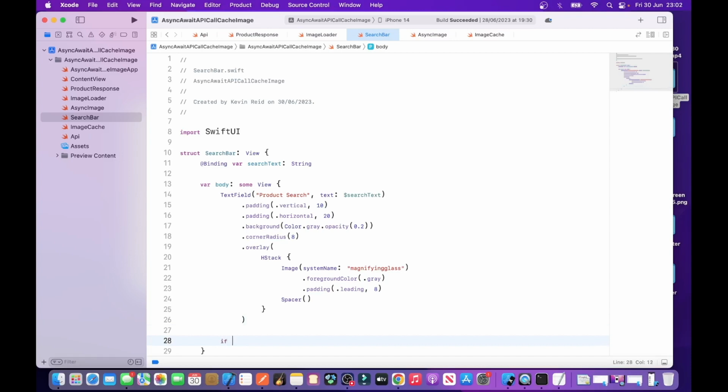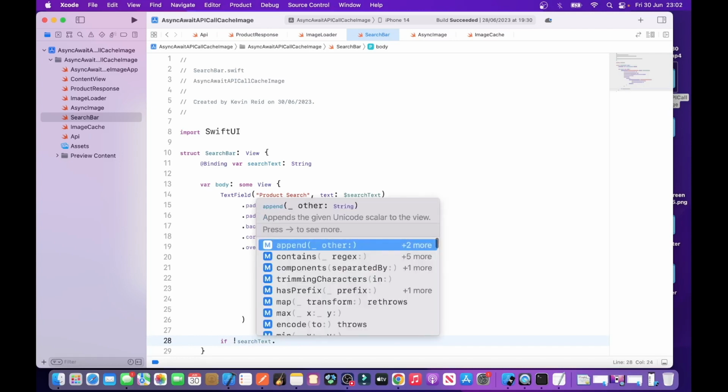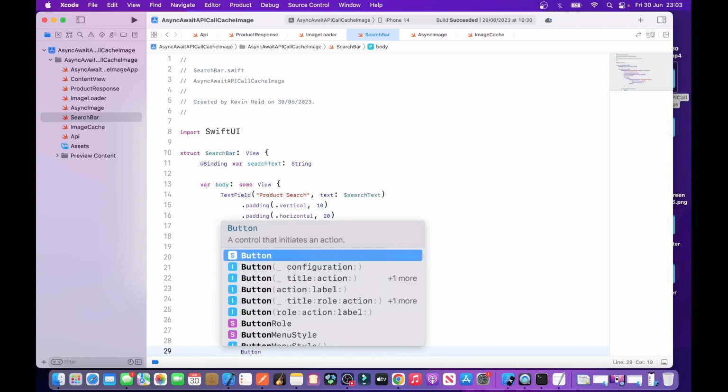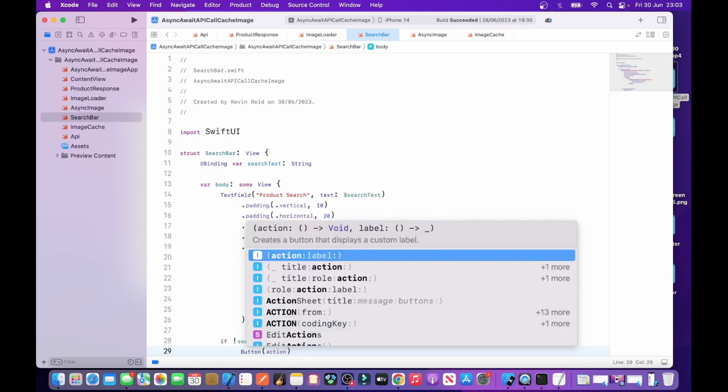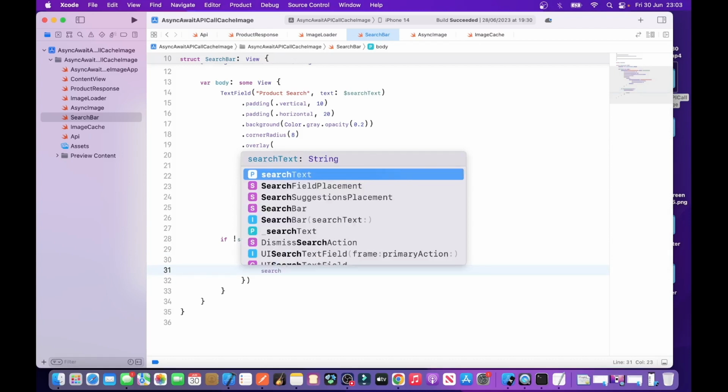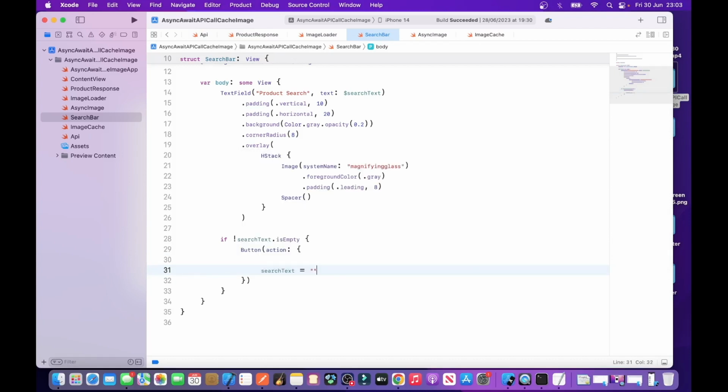Let's type in if not searchText.isEmpty, Button, action, searchText equals empty. So if the search text contains a value, when the user clicks on the button, just clear the information from the searchText variable.